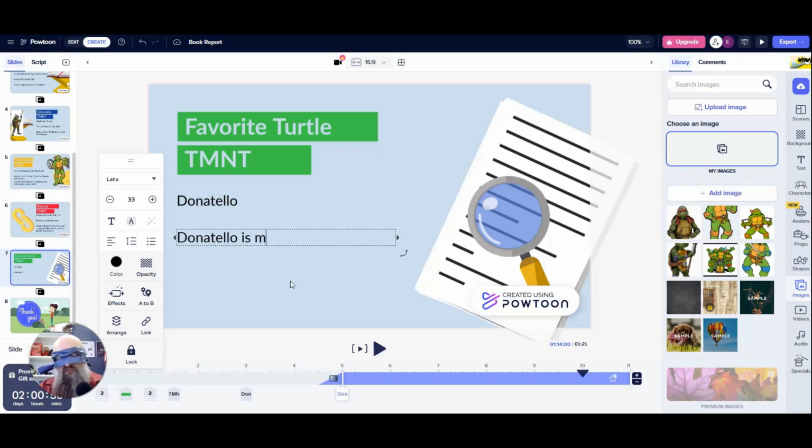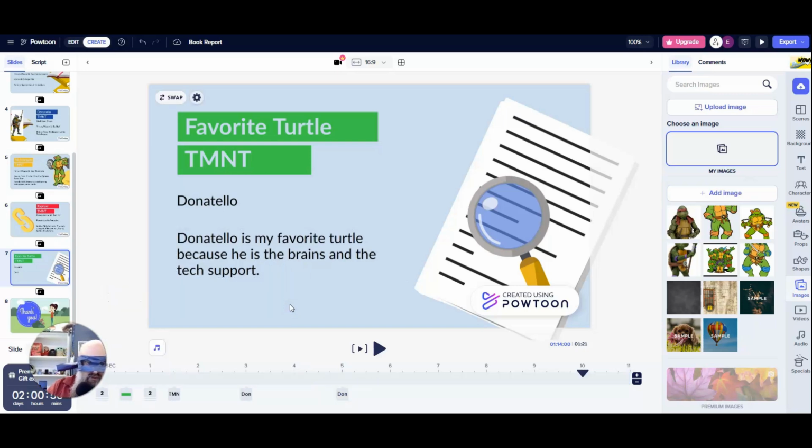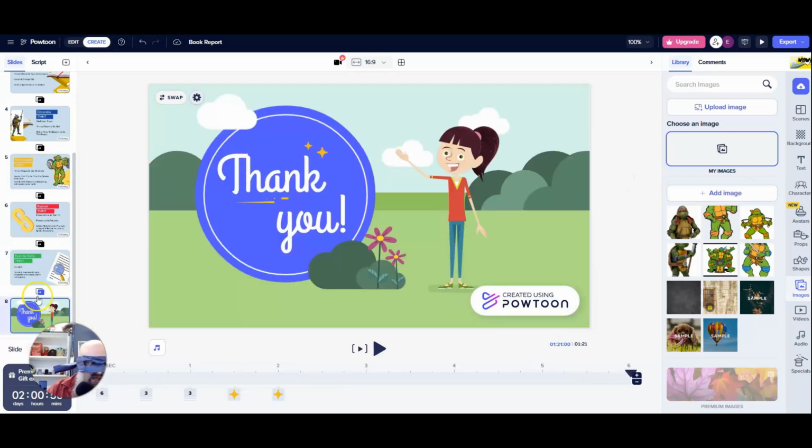Donatello is my favorite turtle because he is the brains and the tech support. Donatello is my favorite turtle because he is the brains and the tech support. I'm going to put a period on the end of that. Boom. Click away from it. All right, so now I have that done. My last slide here says thank you, and I'm okay with that.